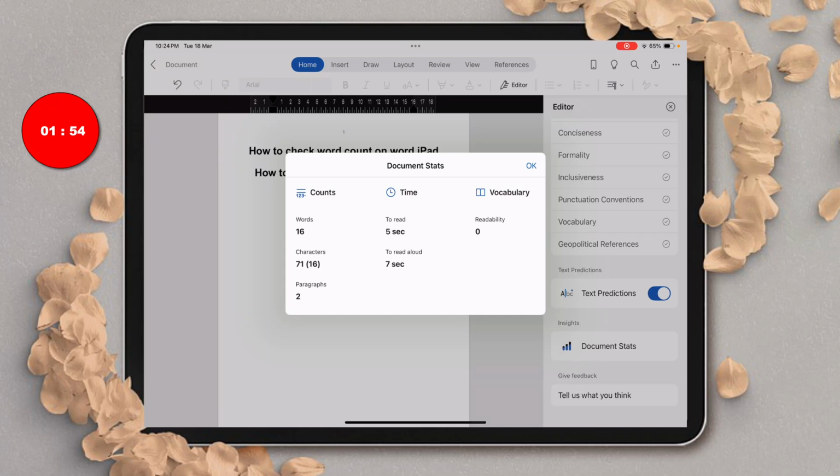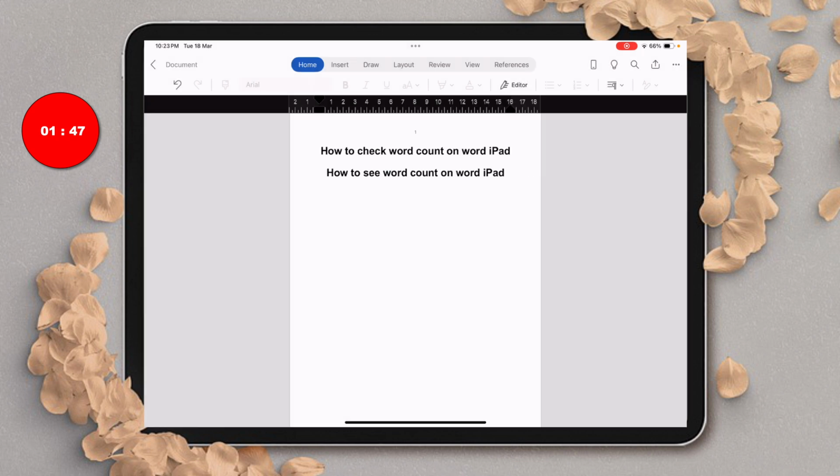In this video, you will see how to check word count on Word iPad. To see the word count on Word iPad, you have two options. The first option is under the Home tab.